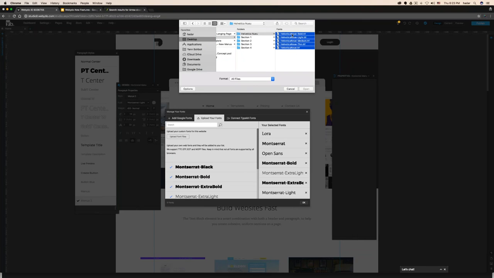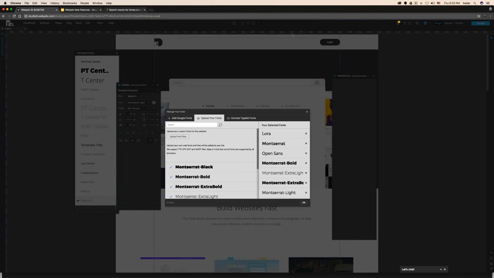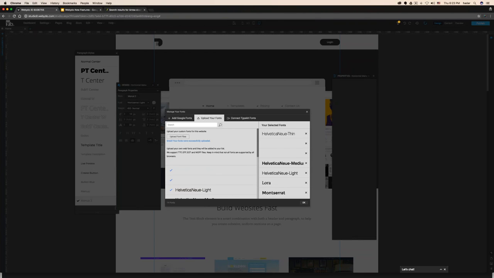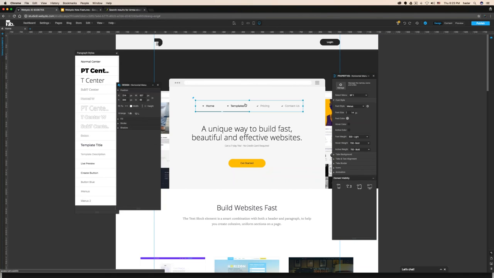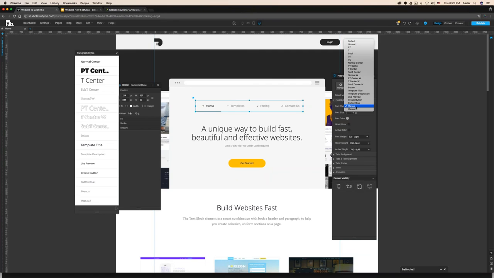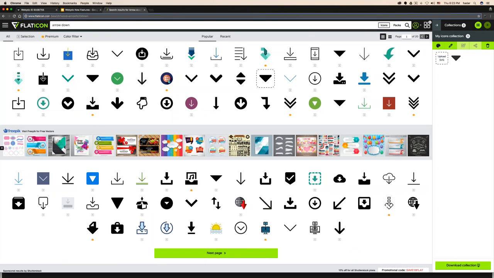Helvetica, boom. Give it a minute. There you go. So I uploaded my own fonts. Click OK. Choose Helvetica Light. And then I just click here, font style, and you see the Menu 2 that we just created together. Click on it. And there you go. I changed my font. Okay, what was the site for the free icon? It's called flaticon.com. I'm just going to paste it here for everyone.